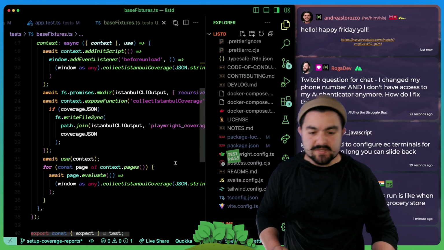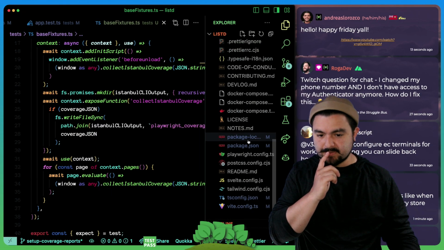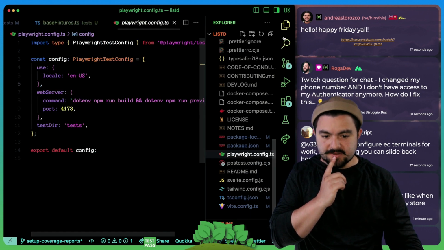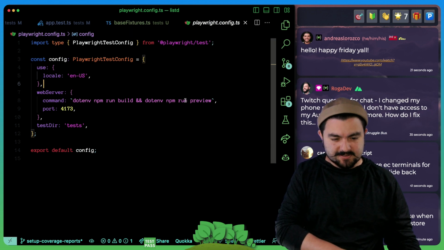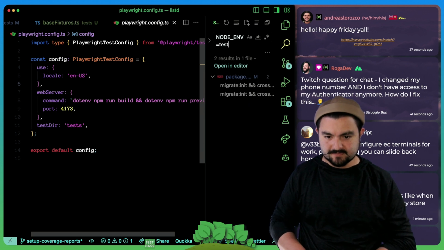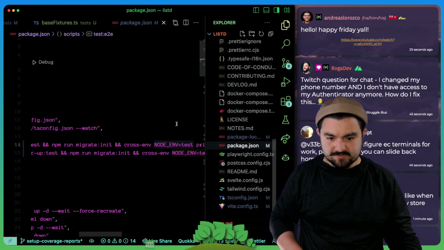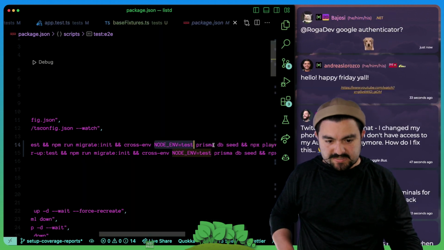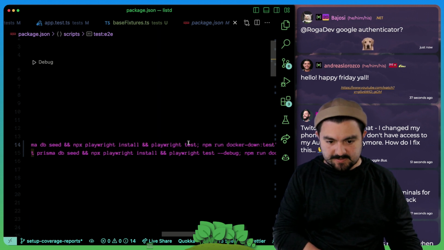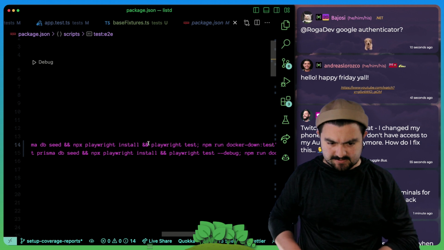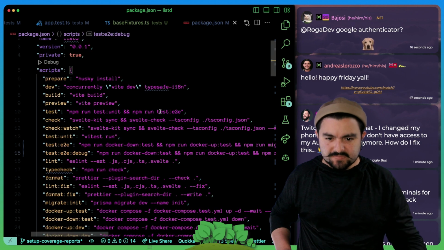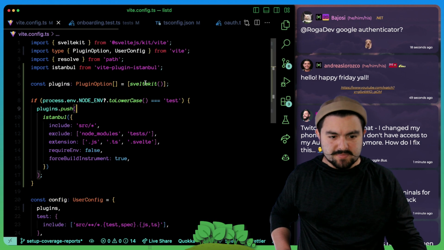Oh, are we setting the node env to test? We might not be, because I forgot about this, but I think we're setting the node env to test somewhere. Where are we setting that? Here. So we set it to test before doing the db seed. We need to make sure we also do it when the tests are running. I mean, it should have already been set though. Let's make sure.